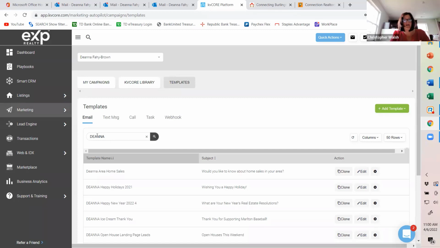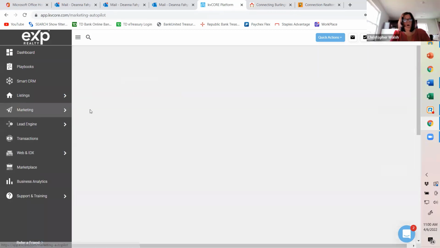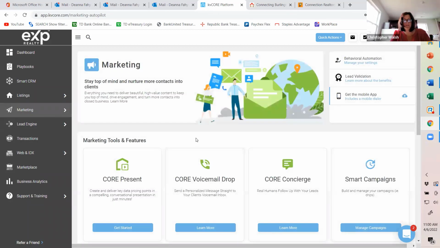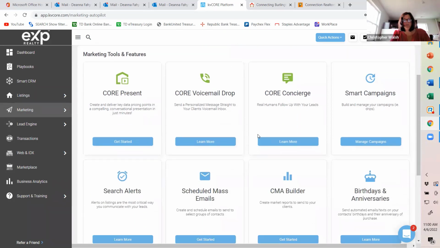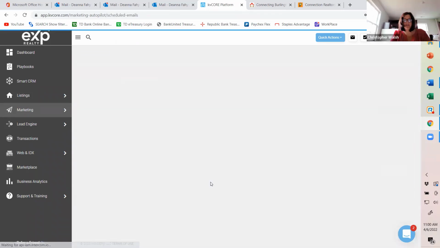Now, how do you get it out? How do you disseminate it to those in your CRM? What you can do is go up to marketing and go to all marketing. When you go to all marketing on your kvCore dashboard, you want to scroll down and find scheduled mass emails and click on get started.